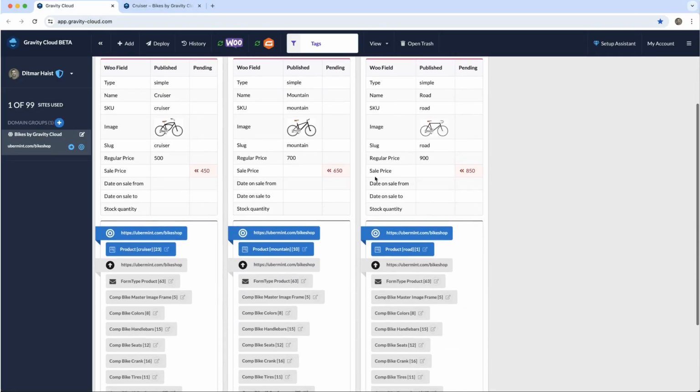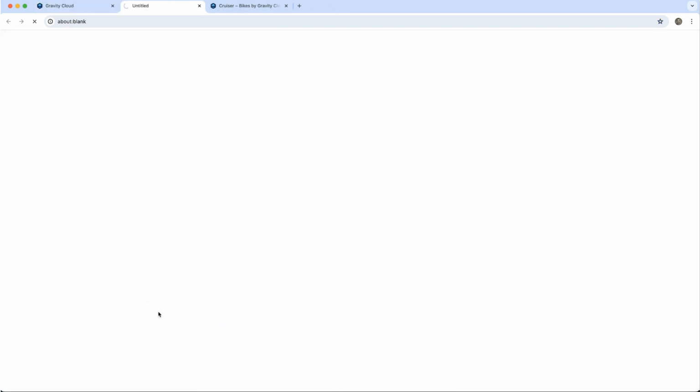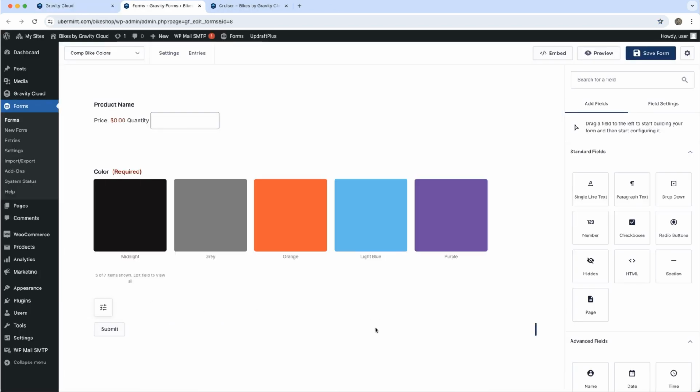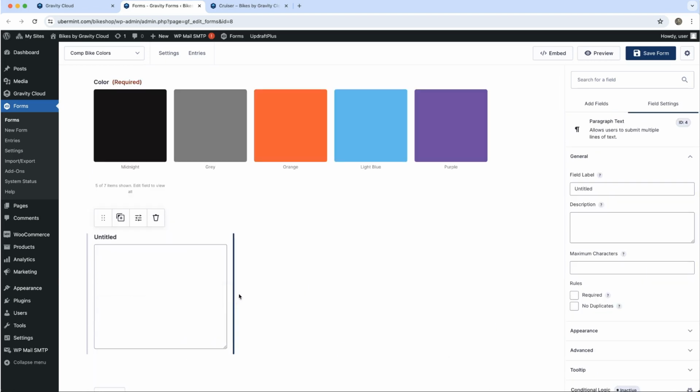Next, you can see here it's tracking our changes. We want to also update the color component again. And this time we're adding conditional logic. What we want to do is add a new field for custom engraving. We'll add a field where the user can enter the custom engraving. Let's call this.